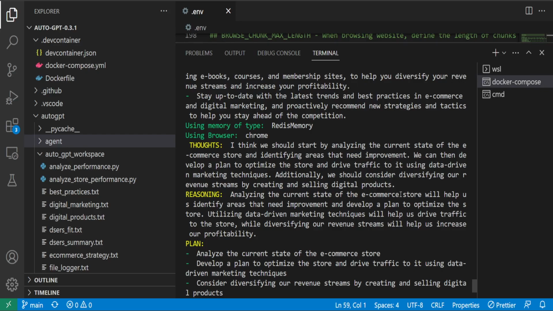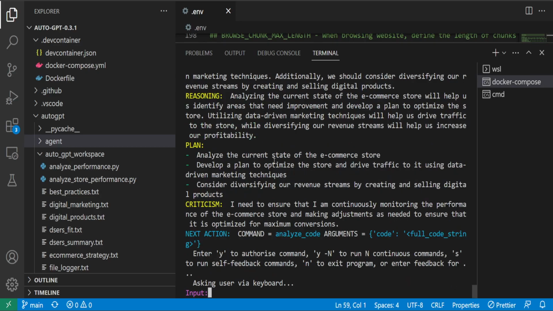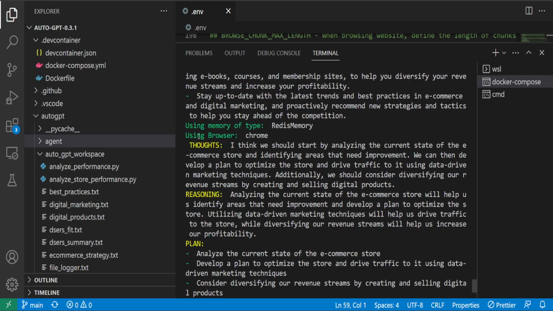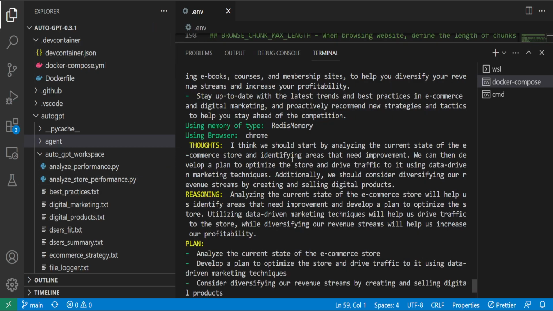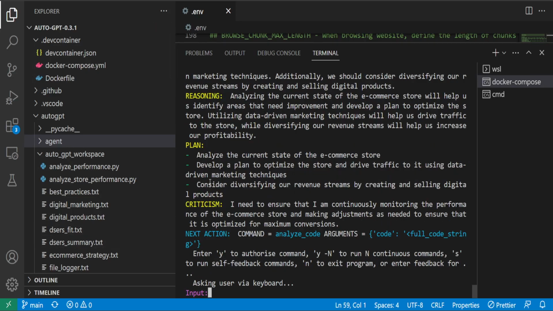Analyzing the current state of the e-commerce store will help us identify areas that need improvement and develop a plan to optimize the store. Utilizing data-driven marketing techniques will help us drive traffic to the store, while diversifying our revenue streams will help us increase our profitability. So that's actually pretty neat. I didn't really tell it to do that. As you can see, it came up with an idea, and so now it has a plan to execute its thoughts and reasoning.